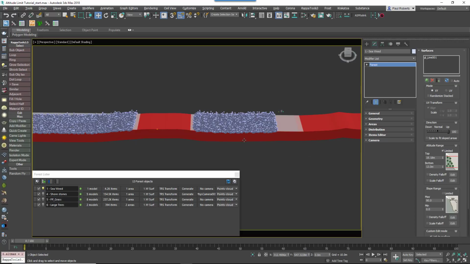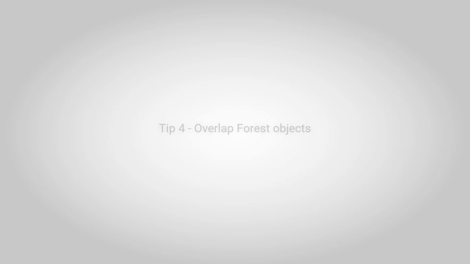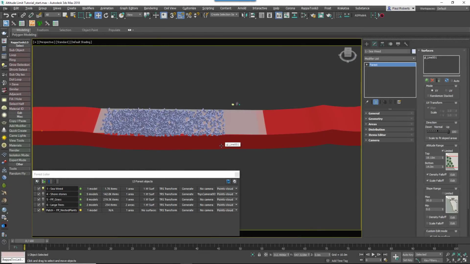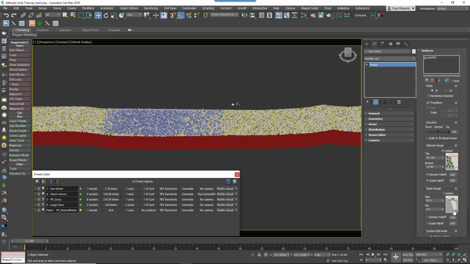Exactly the same technique is used to limit all the other forest pack objects used in this scene to create a complete ecosystem. To help disguise the joins between forest pack objects and make them knit together seamlessly, it's a good idea to overlap their altitude range values. For example, if we enable the forest pack object that adds stones along the shoreline, you can then adjust the bottom value so that it overlaps the seaweed. Similarly, you should use a top value so that the stones overlap the waterline and go up onto the shore a short distance.